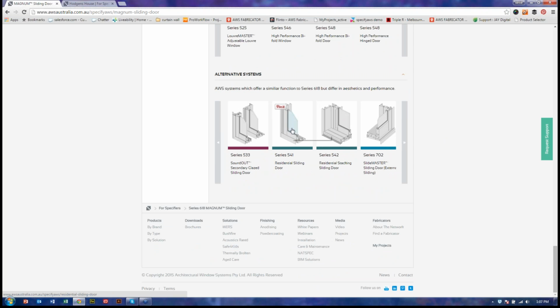So for example, the Series 541 is also a sliding door. However, it's a residential sliding door. You can't make the panels quite as big, and it's got a much narrower framing system. So aesthetically quite different to the Series 618 door.